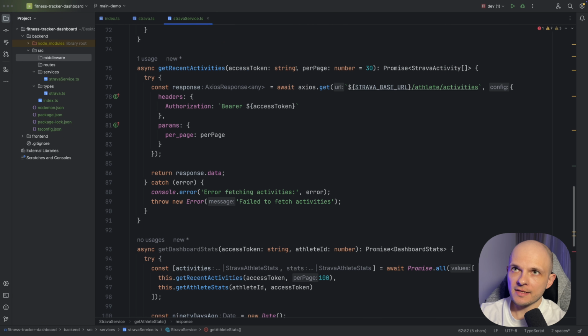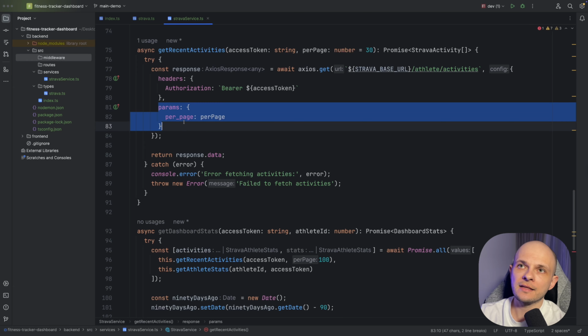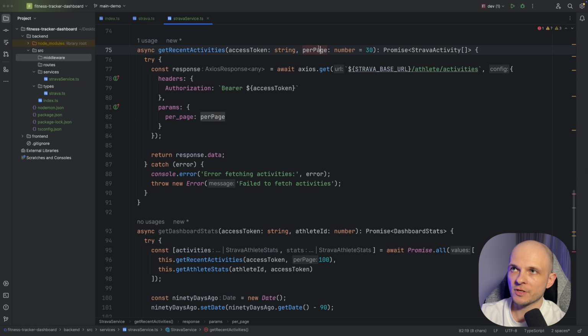The next one is going to be getRecentActivities, and this one requires an access token, and it also has pagination. So we're going to set some limit, and it's going to be 30. Then we fire again a GET request to the Strava base URL, athlete activities. You can also notice that here we use params, and in those params we specify the pagination limit per page, and here we have defined that per page.